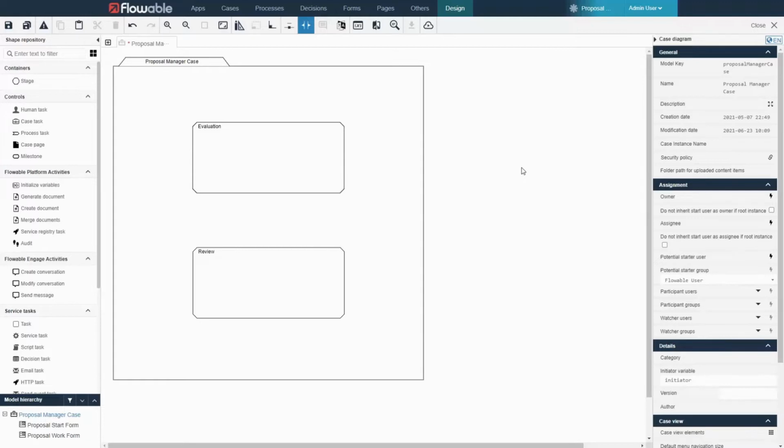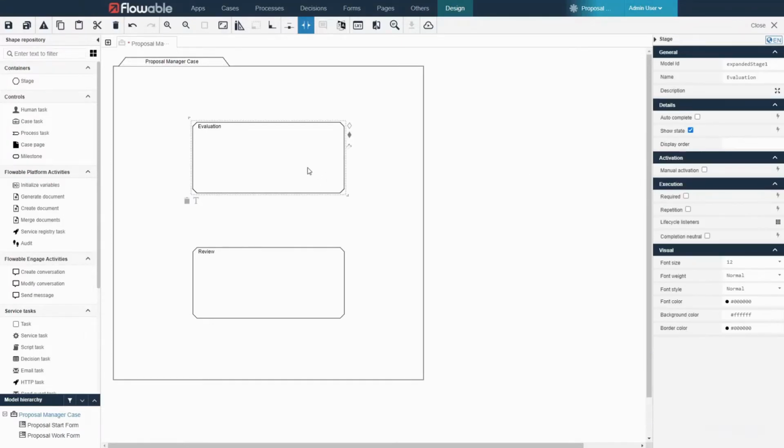We will also be adding a process to the case which, when completed, will allow the case to move to the next stage. Within this process, we will add a task for a user to complete. Go back to the case editor and select the evaluation stage. The white diamond to the top right of the stage represents an entry sentry. Click this and drag it to the review stage.